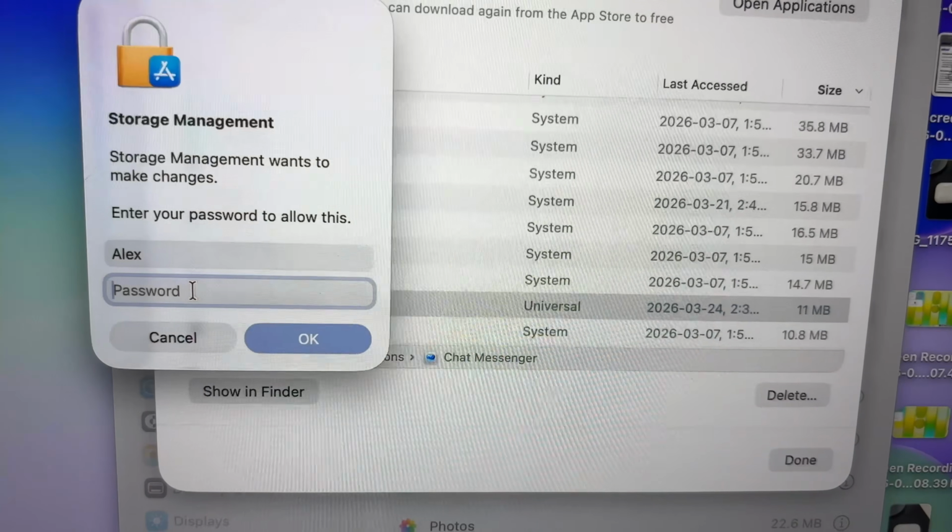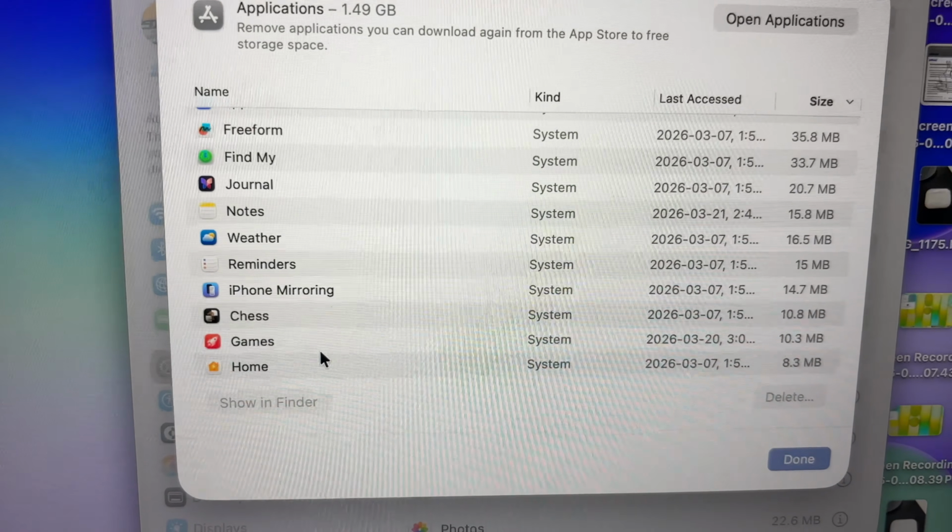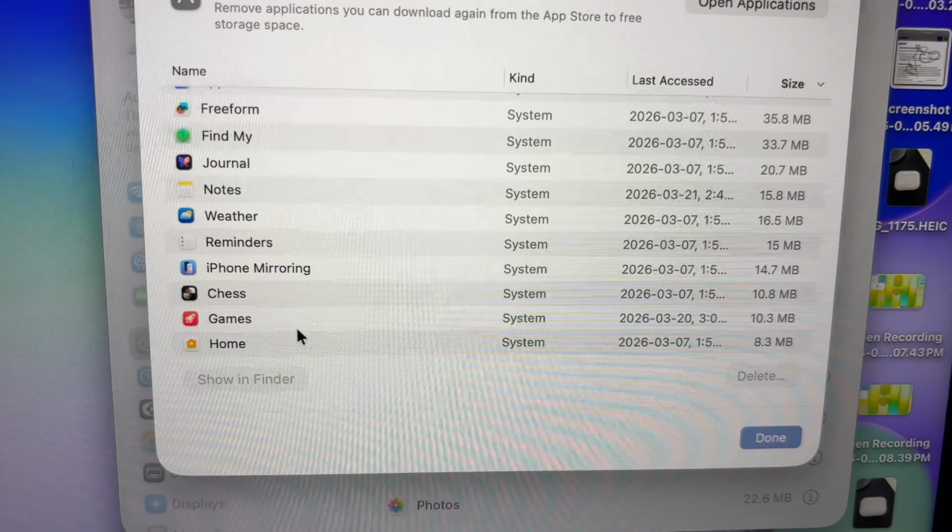Enter the password of this Mac. Press OK. And the app will be gone from your MacBook Neo.